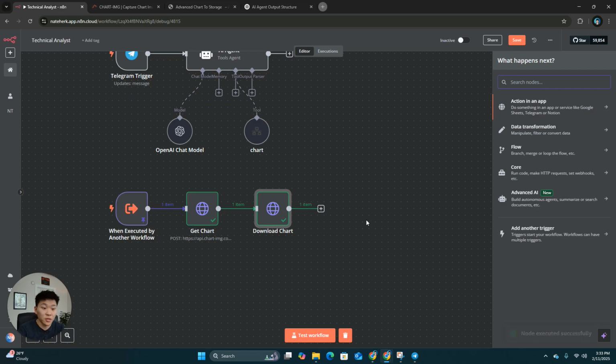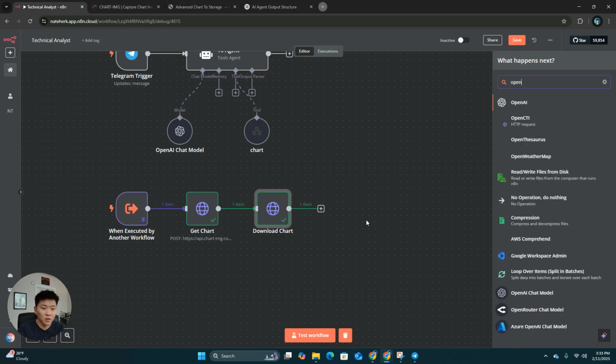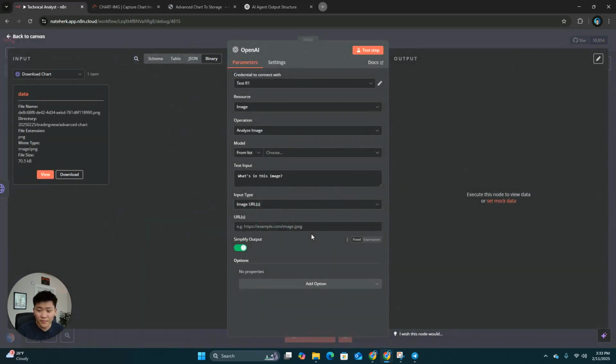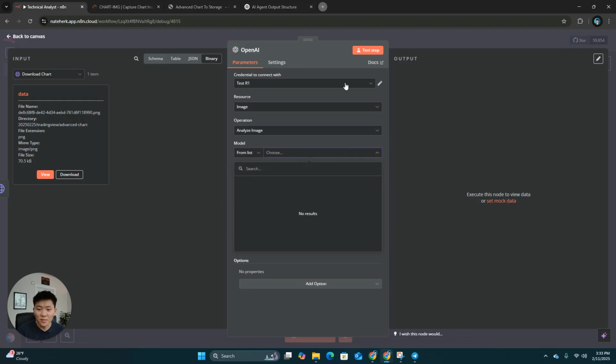And from here, it's real simple. We're going to do a OpenAI. We're going to do analyze an image. We're going to be looking for, first let's choose our model. Let me connect the right credential. Let's do 4.0 in this case. So 4.0.